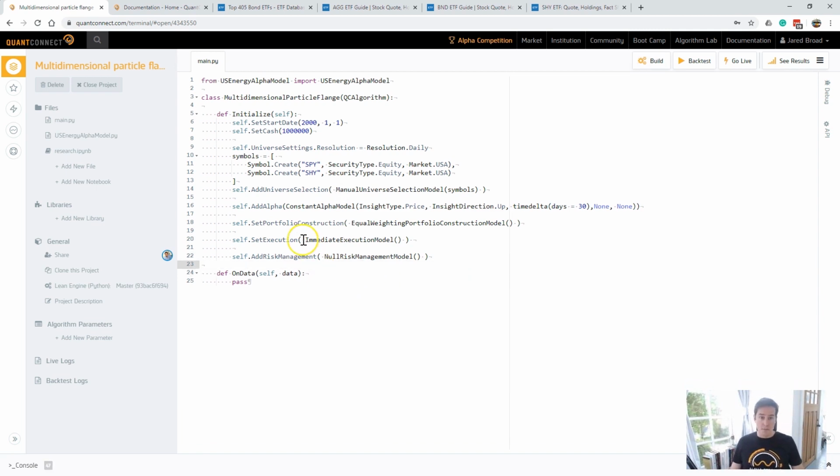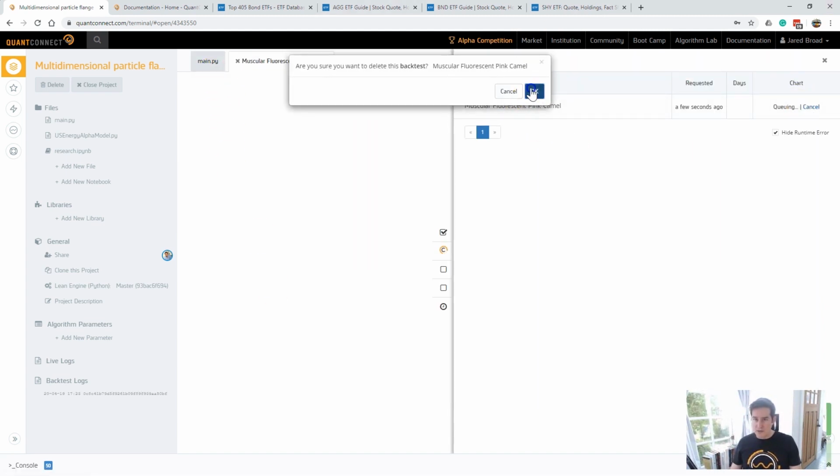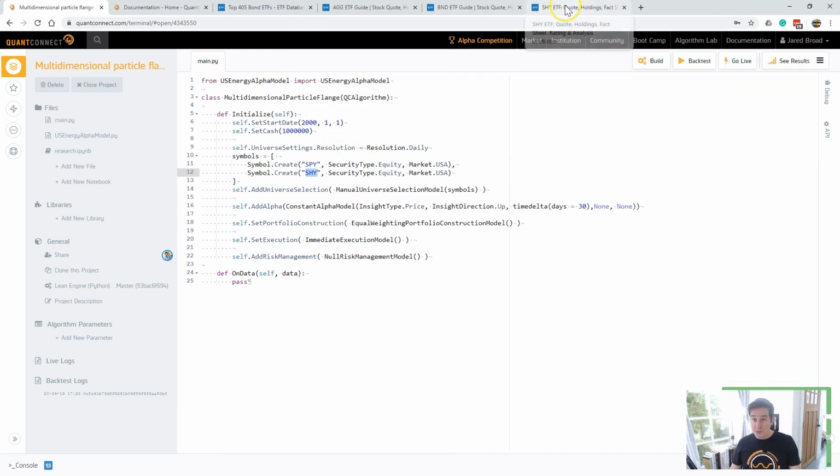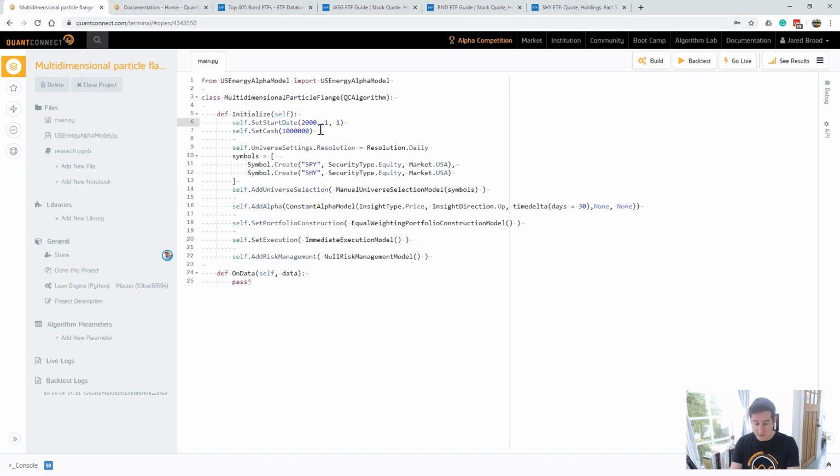So we're going to build this framework algorithm from these stock components and just have SPY and SHY. And because of the way that we've coded this, we're using an equal weighting portfolio construction model. So this is going to be 50-50. So this is just to get the basic algorithm running. And actually this won't work because SHY, as we saw, has an inception date of 2002. So let's start the backtest from 2003. SPY has been around forever. So we can start from 2003 and run a backtest from there.